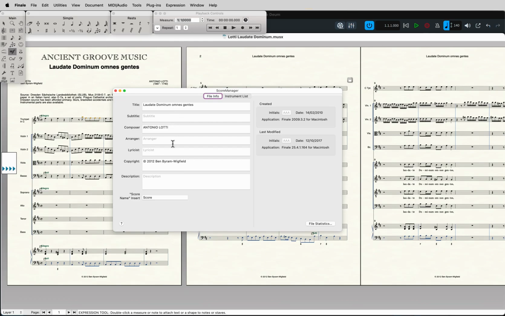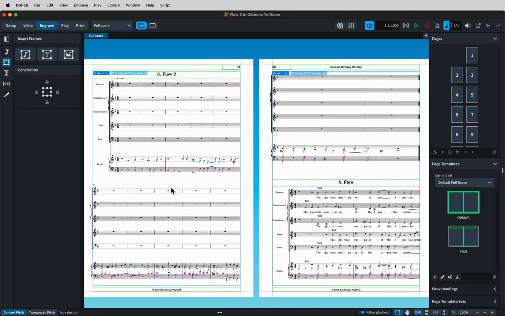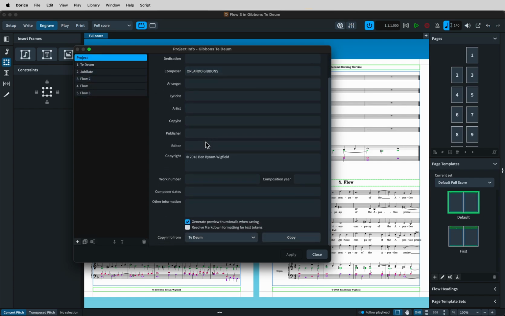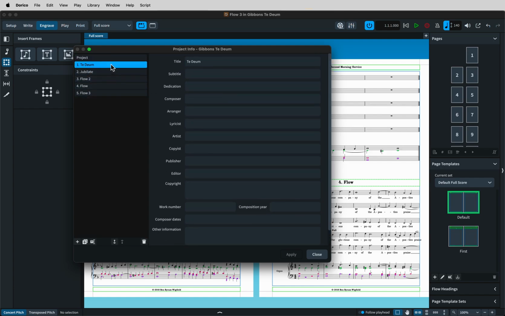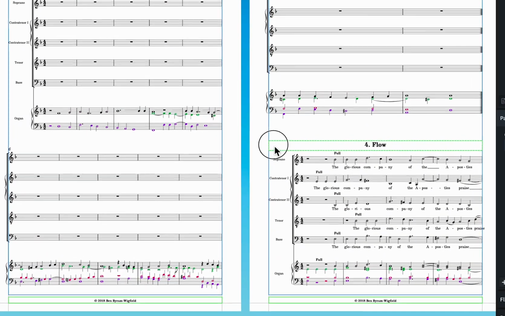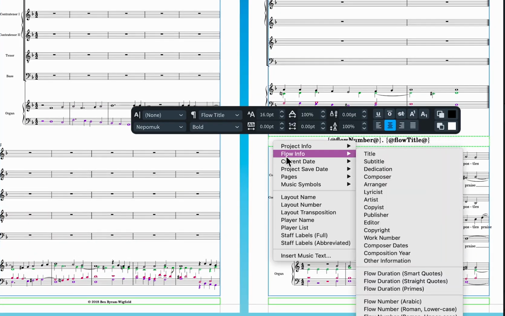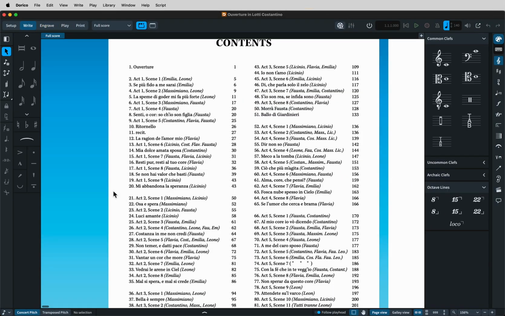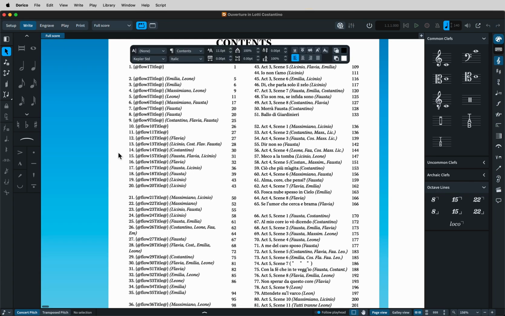Finale has various text fields in file info which you can insert into any text box. Dorico has these on steroids. There are fields for all kinds of information, for the project as a whole and for each flow. These are entered using tokens, which are special codes that Dorico interprets. It's even possible to create an automatic table of contents using tokens alone.